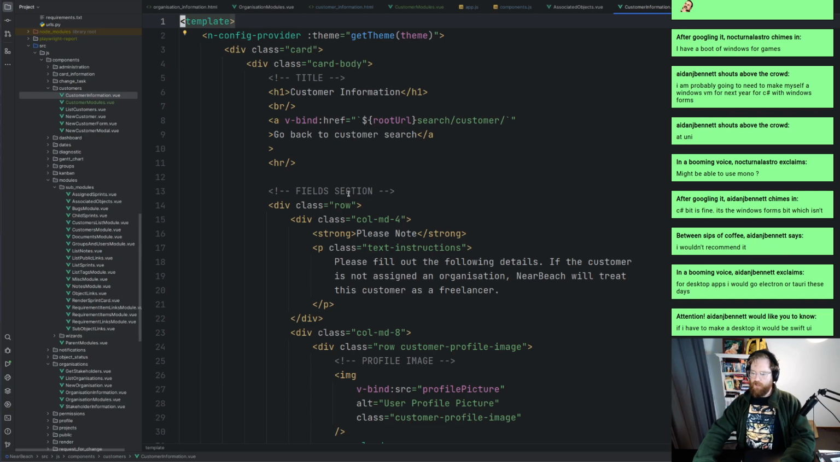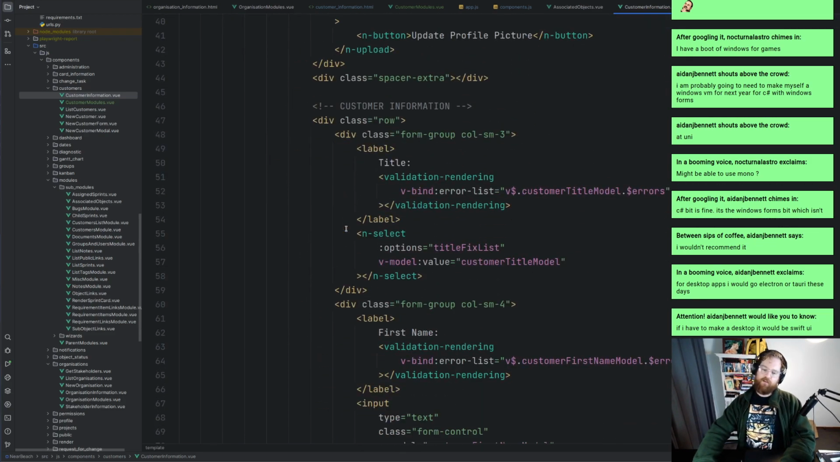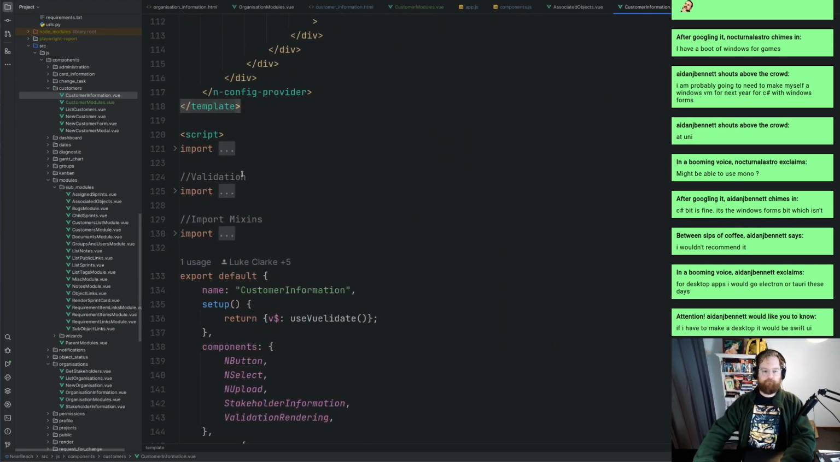If I have to make a desktop app, it would be SwiftUI. Fair enough. I haven't used Swift yet either.